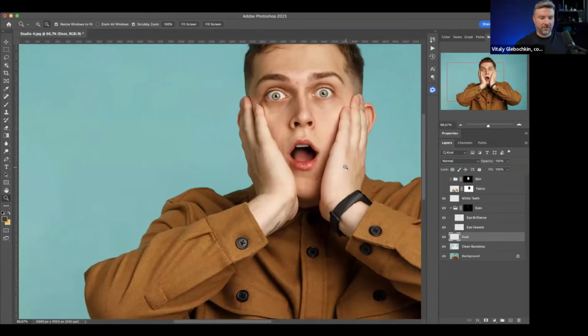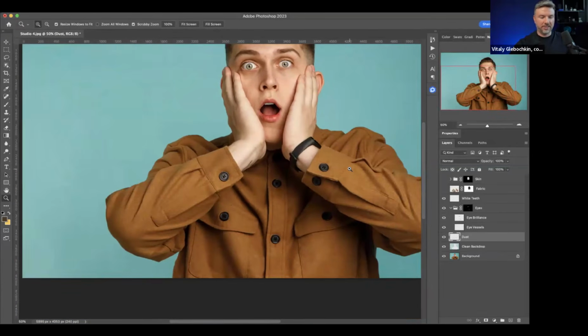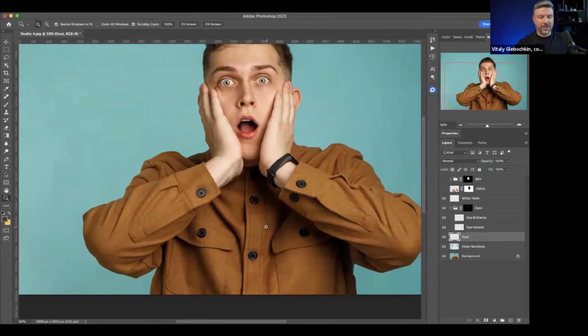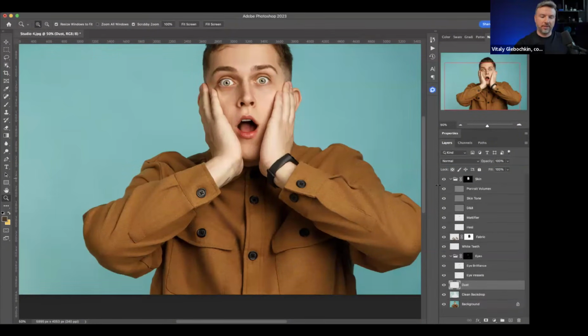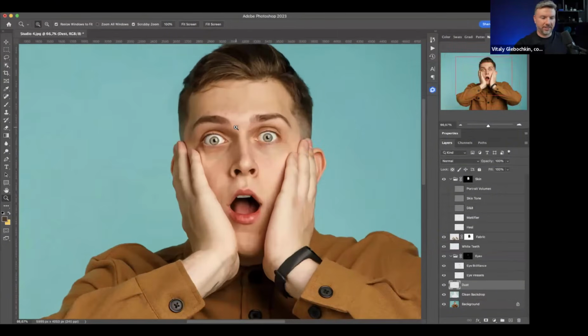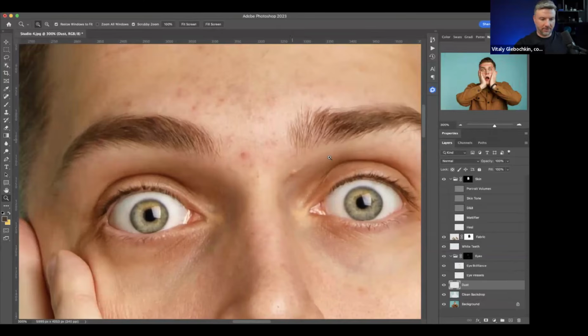Also, we have clothing, and if you need to make it look really pretty nice, you can apply the fabric plugin. This is how it works, before and after. And all layers with the skin go to the skin folder. So let's start from the first one, which is called heal. So here is the before and after, some small imperfections on the face.